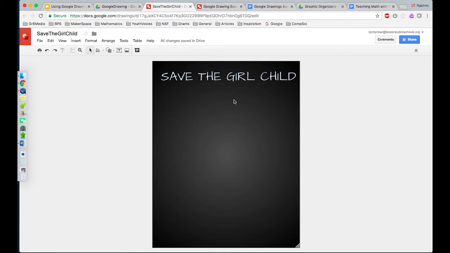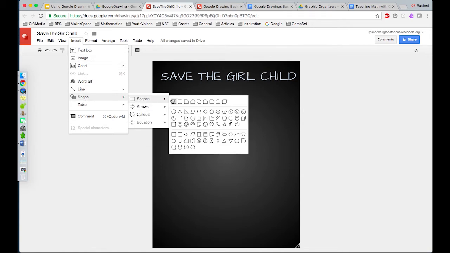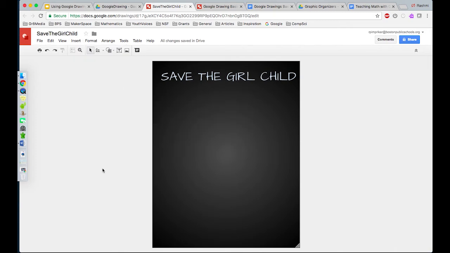And then I also want to insert a shape. So I'm going to go in here. I can insert a shape from right here. So I have different shapes, arrows, call out signs, or equations. Or I could also insert a shape directly from the toolbar, which is right in here.